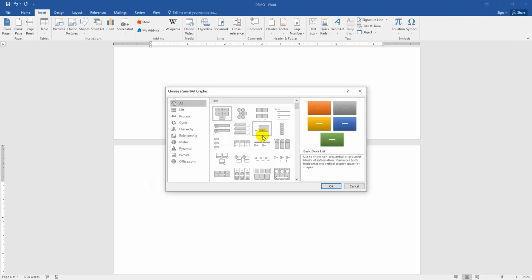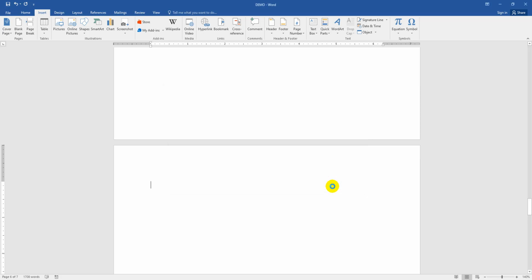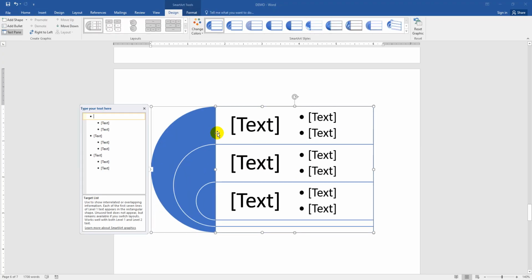You can choose any SmartArt here. Now we can see here many SmartArt. Now I am selecting the target list, then click OK. Then here is the target list SmartArt.